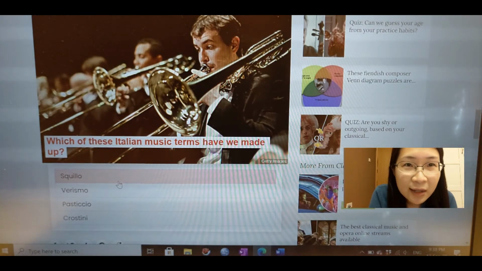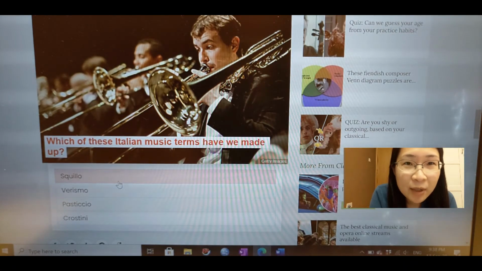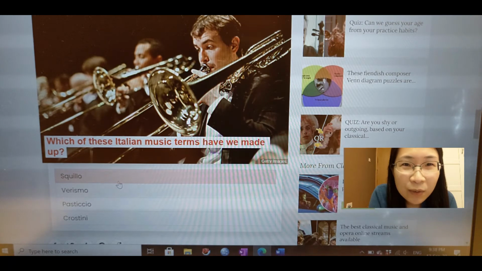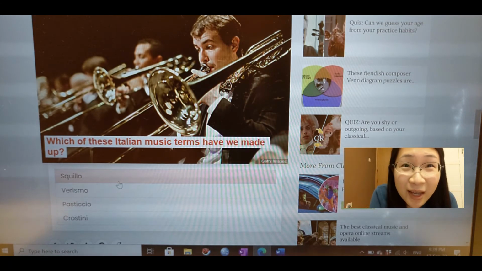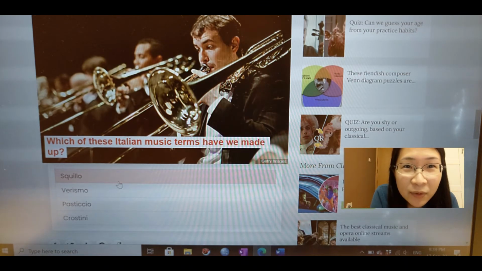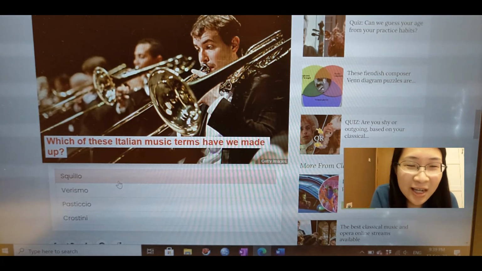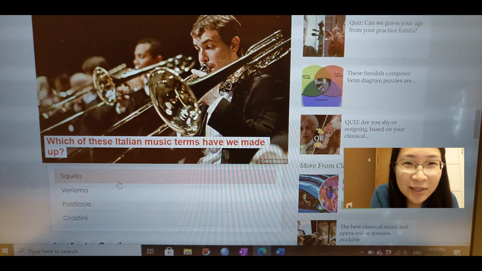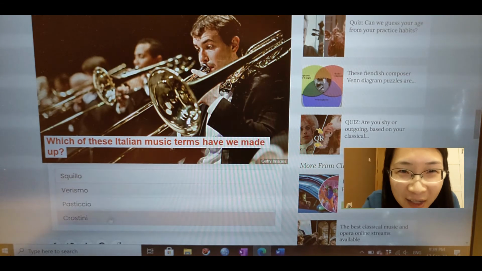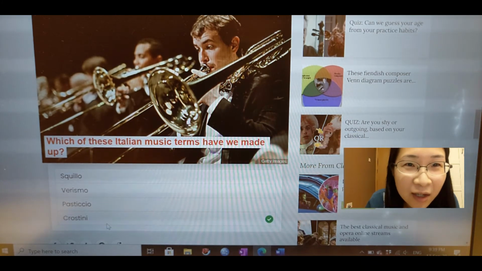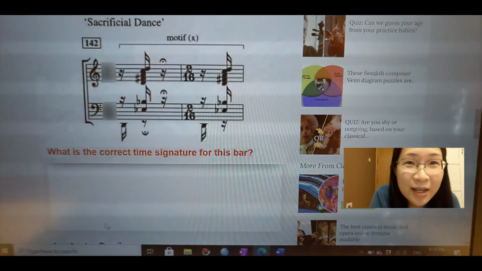Which of these Italian music terms have we made up? Wow. I don't speak Italian, but squillo, furismo, pasticcio. Yeah, they all look fine. Crostini. I think it's crostini. It sounds like one of the bakery shops in Hong Kong. I think it's crostini. Yeah, it is.